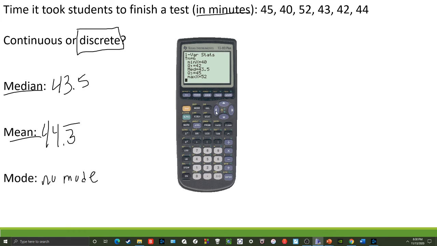You go to stat, you enter your list, you go to calculate, and then you scroll all the way down, and then these three right here, Q1, median, and Q3, are your Q1, Q2, and Q3. It doesn't say Q2, it just says median. But again, median and Q2, same thing.